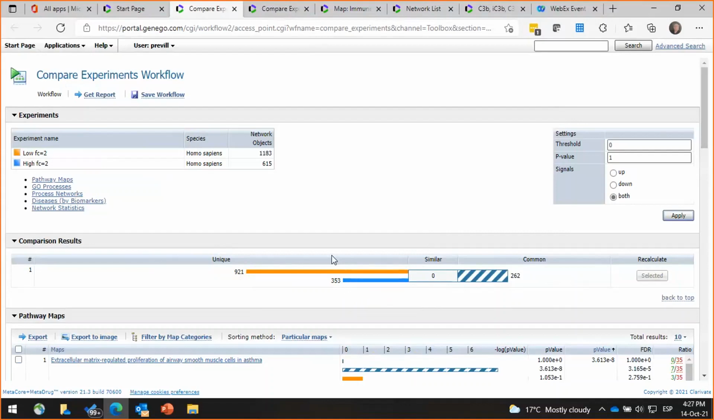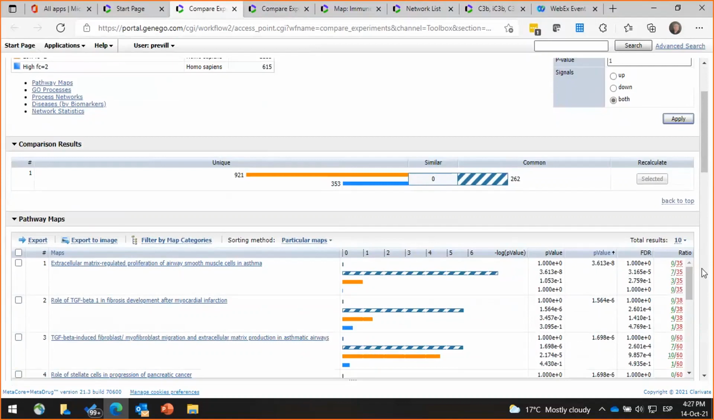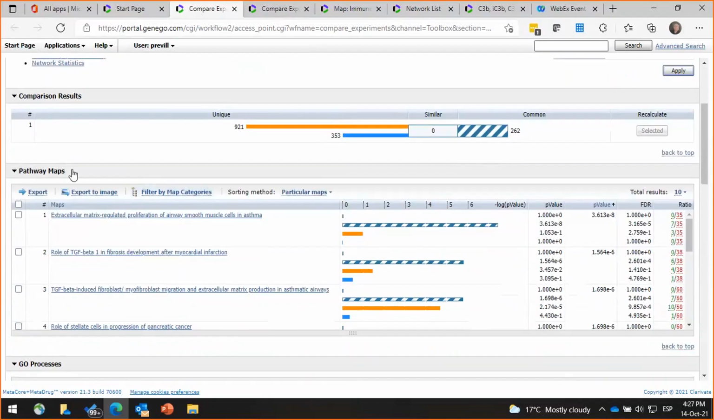And so that's where we're going to focus, is on these unique set to look at the difference between the two. Within the results, we have what's called pathway maps. So if you remember, these are the curated signaling pathways. And you can see from a quick glance here that we have enrichment in cell proliferation, in smooth muscles, enrichment in fibrosis process, in myocardial infarction, enrichment in cell matrix production, and so on.